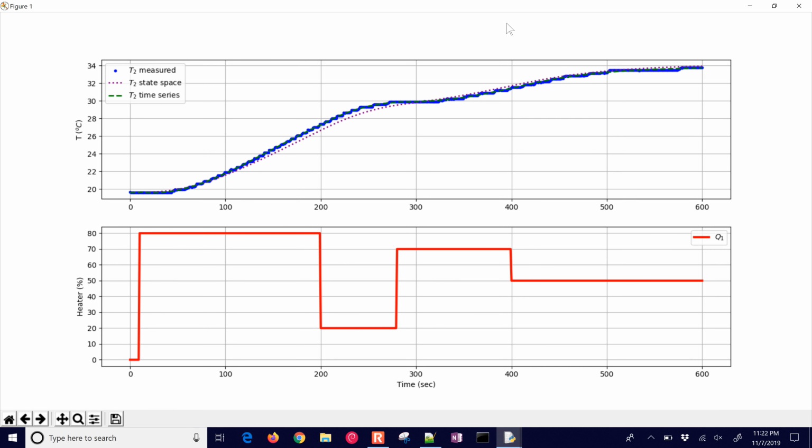So it has the data in blue, the state space is the purple dotted line, and then the time series, the 5th order model, you can see that's almost right on top of the blue. It's hard to distinguish the two. Okay, so the time series, the 5th order model, was the most accurate, but the linearized solution, that was fairly accurate as well. Probably good enough for controller development or other things that we want to do with the model later.